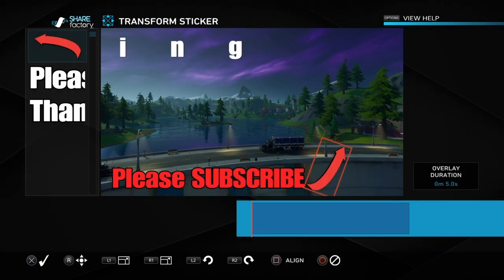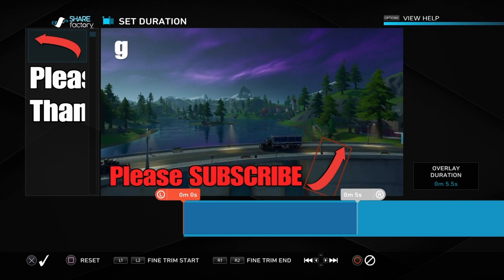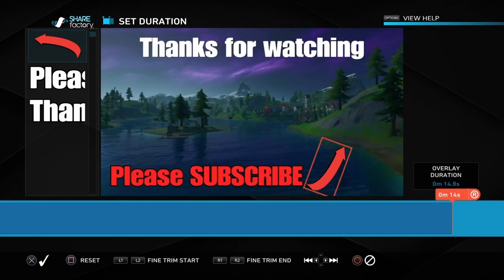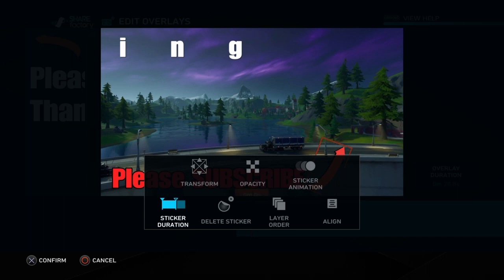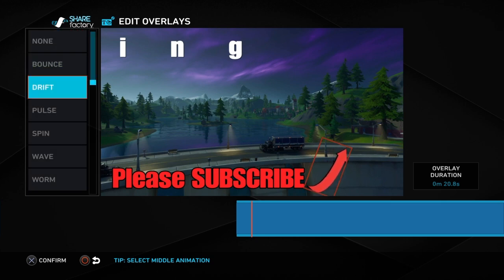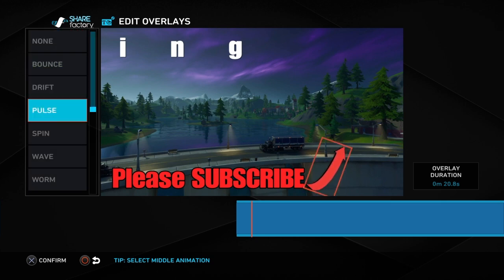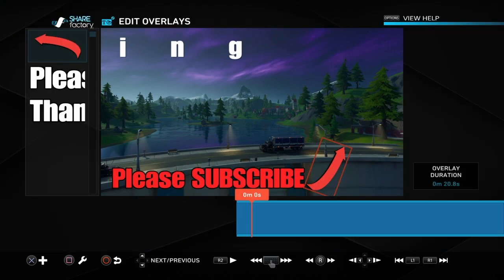And then we want to change the sticker duration, so we go down to sticker duration and move the left stick all the way to the left, right stick all the way to the right to make that throughout the whole clip, and confirm, pushing X, and sticker animation. We could put something here. We'll just go with a pulse, there we go, and confirm that. And that is pretty much all I'm going to add.